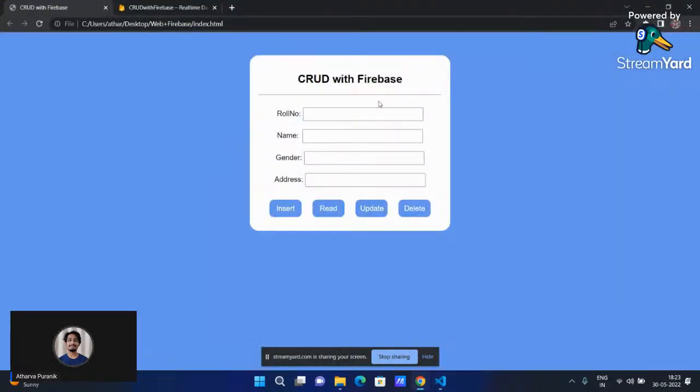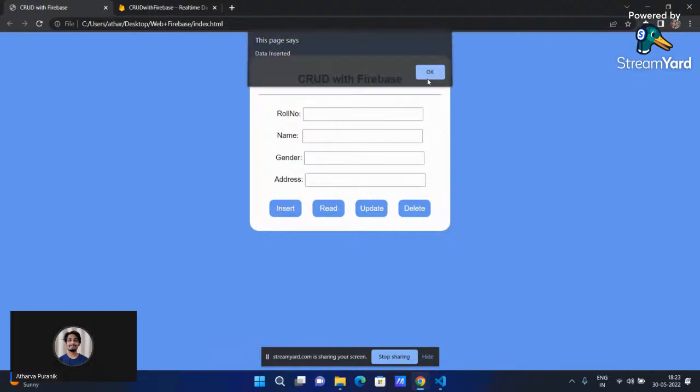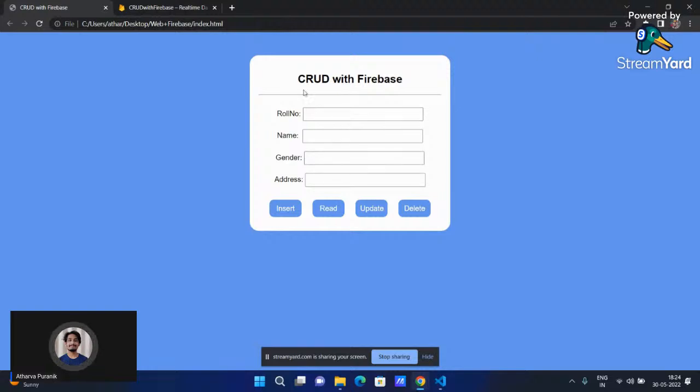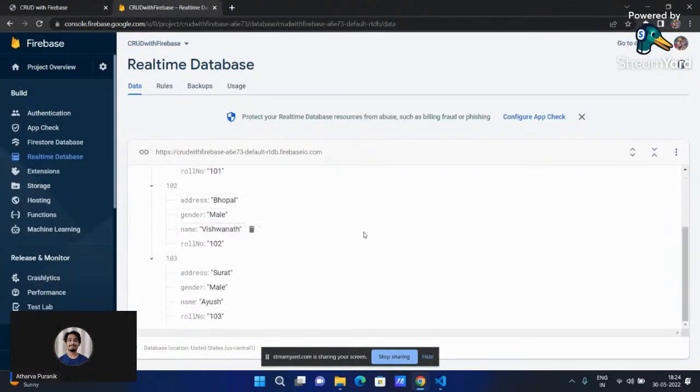For reading, I only need to add the roll number. So let's say 101. I'll refresh this once. 101, read, and we got this data. I have another roll number, 102. Now if I read it, I get all this. Maybe I didn't refresh the last time, that's why it wasn't working. I'll try it again. Now when I hit insert, yeah, there you go. Whatever is inside the input fields gets removed. Now, as you can see, another entry has been added.